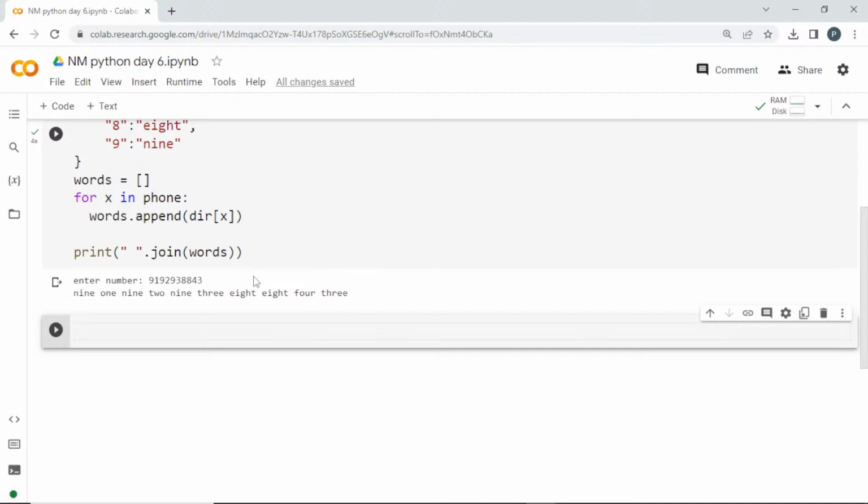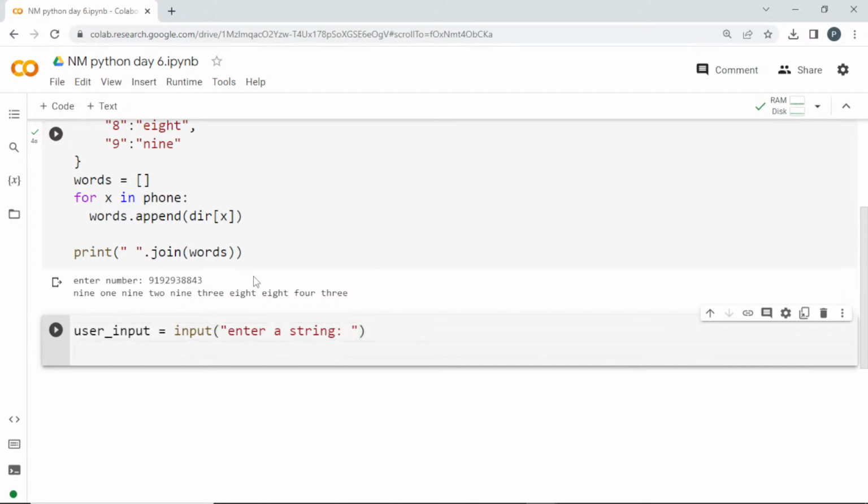First, let me create a variable user_input equal to, the user will be entering input. It is a string, I need it in string format. Enter a string, so you will be entering some text, right? Then let me create an empty dictionary. So how to create an empty dictionary?